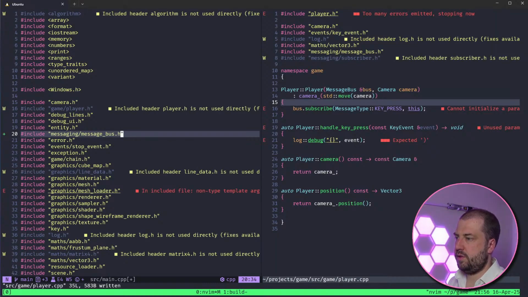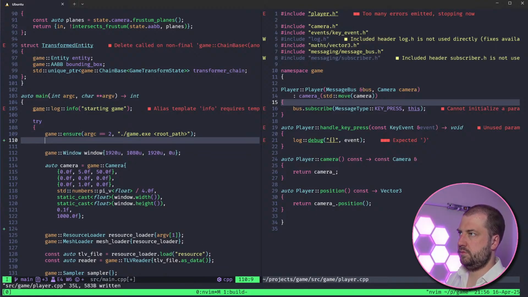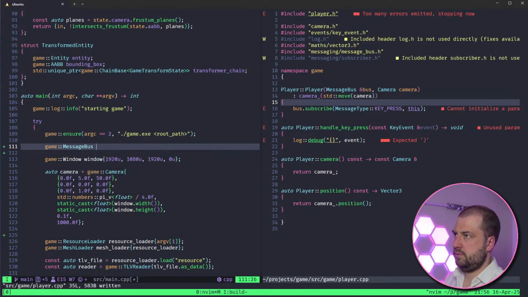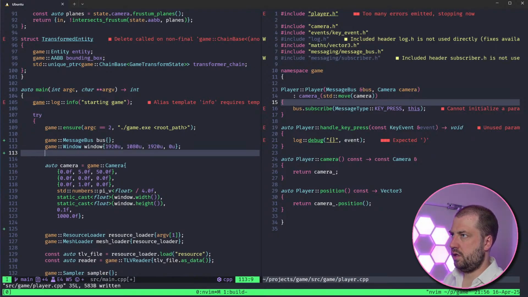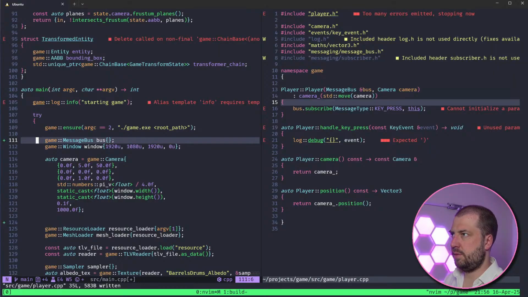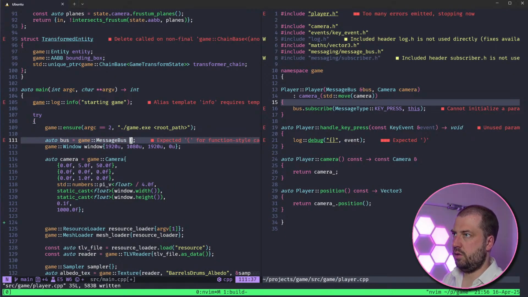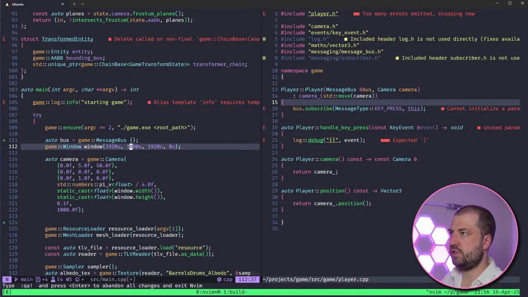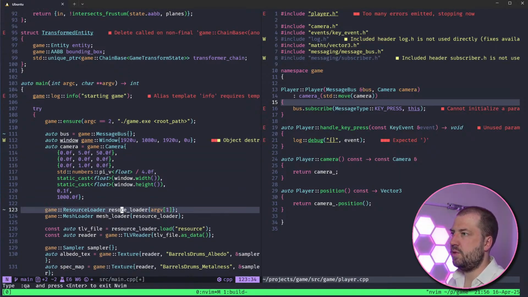Messaging, message bus. Create the window, create that. In fact, I've just realised this breaks my naming convention. Not my naming convention, my self-imposed style guide. And then I should just really not have paid attention to anything I've been doing, have I?